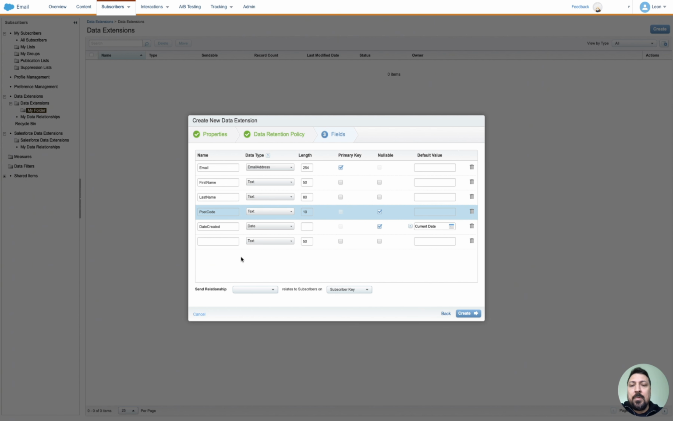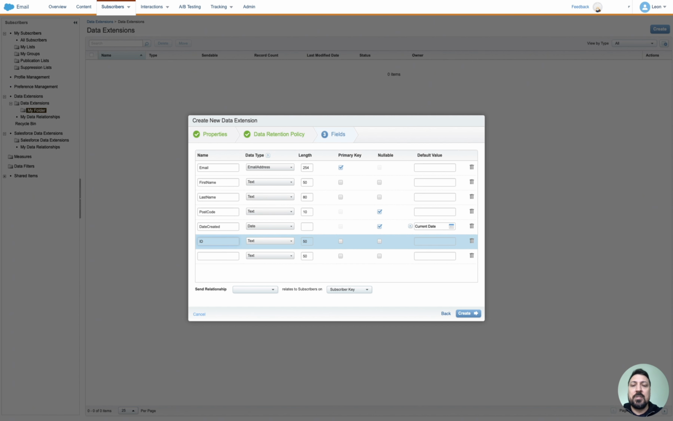Now, a slightly more advanced use case where we might not want the email address to be the send relationship. I'll explain that in a moment. Let's say I have an ID from an external system, or I have a contact ID from my CRM. Then I want to use that value in there. So if my external system has an identifier, I also want to use that and make sure it's not nullable.